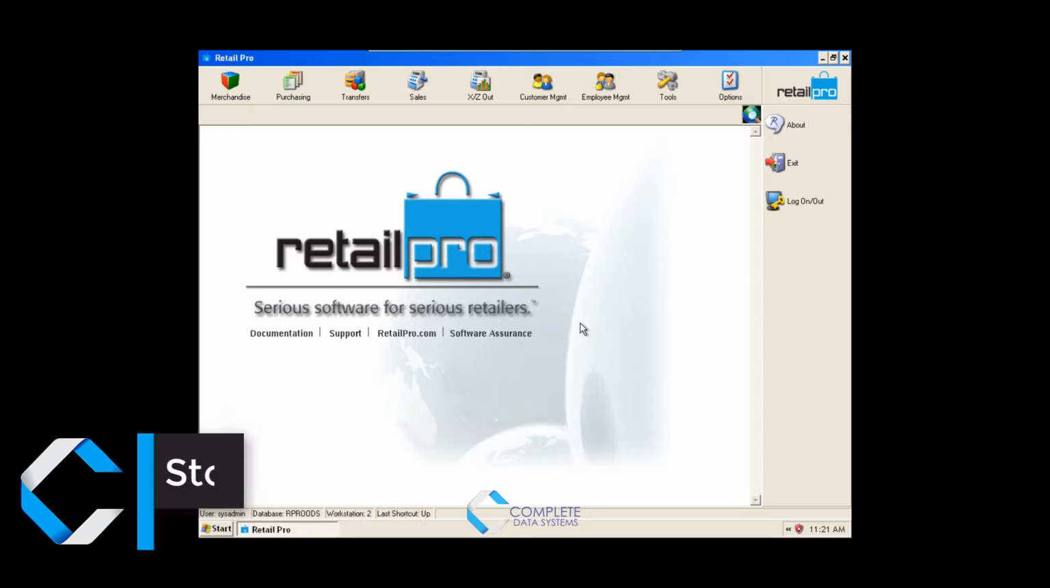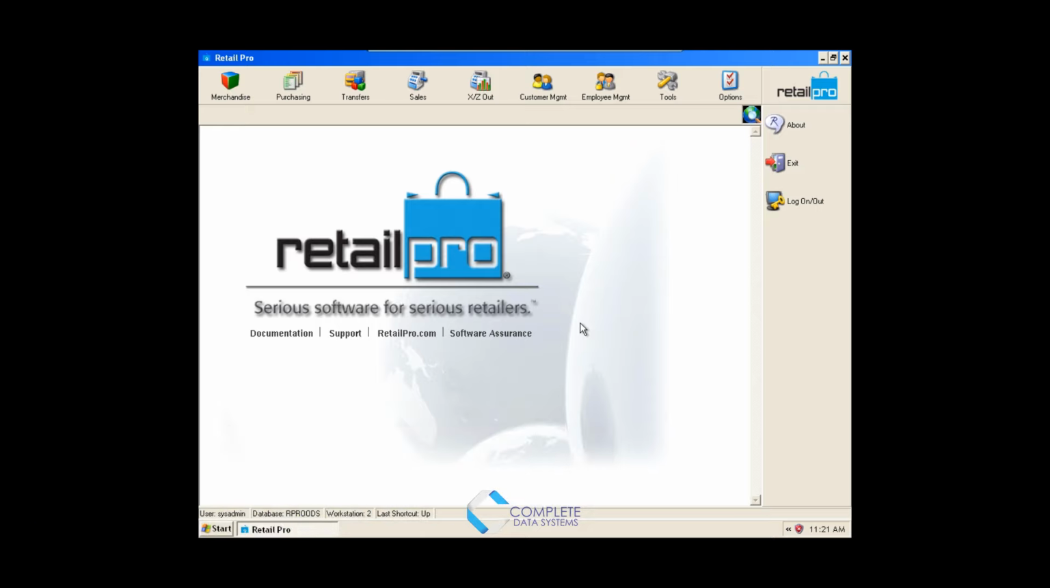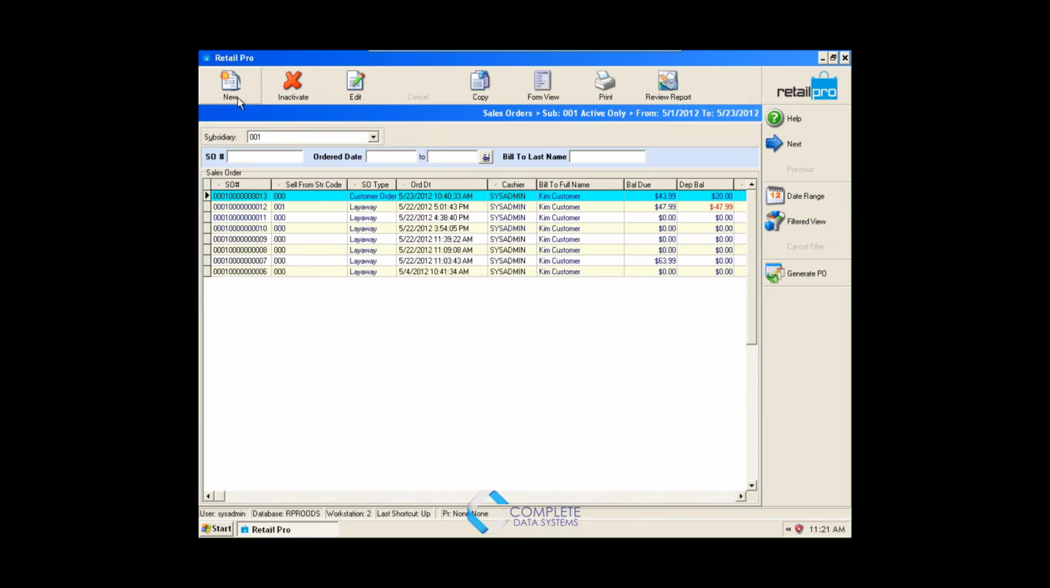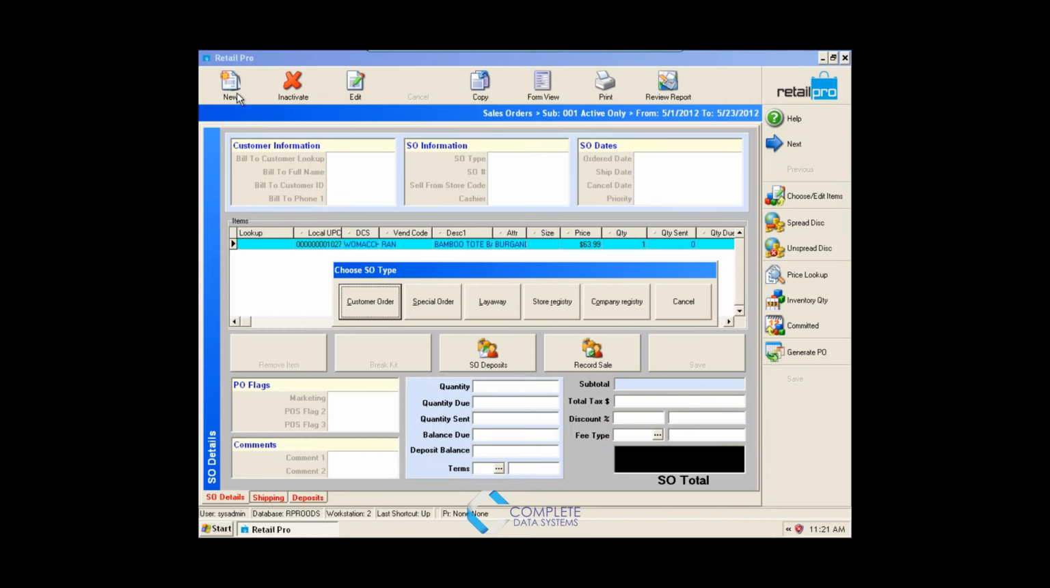Now, let me show you how to handle a store registry sales order. Company registry SOs are handled pretty much the same way, okay? So first thing we need to do is go to sales orders, and we'll select new. And this time we'll select store registry.